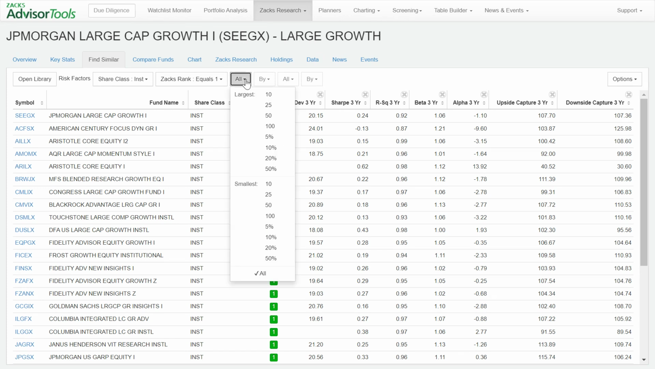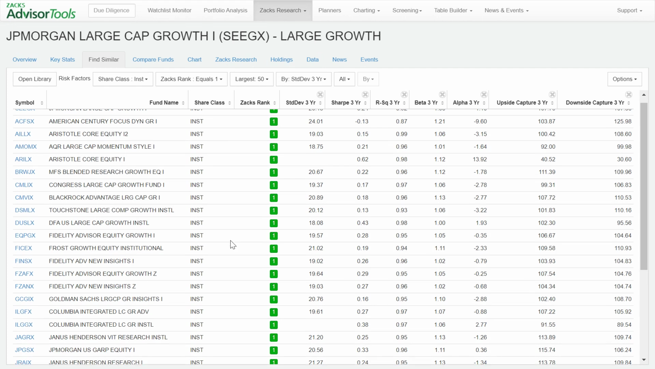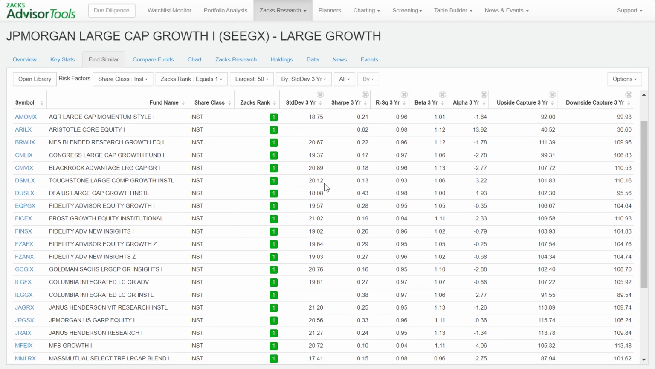If I click into this dropdown, you'll notice a few ways we can constrain the search results here. I'm going to go with the largest 50, and then you'll notice that the buy option is now no longer grayed out. If I click into that, I can now select any of the metrics I have here in my table. Go with standard deviation over 3 years, and that will further confine the search results based on that metric here.